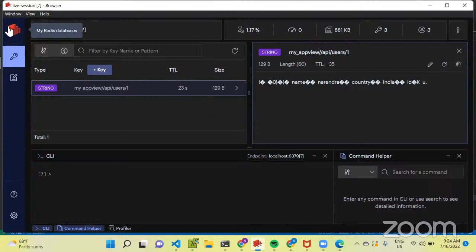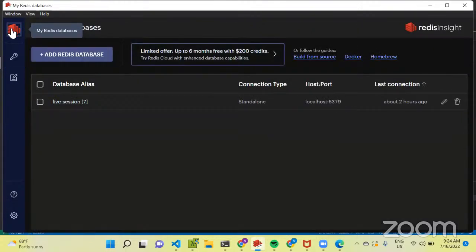So the way you create a database here is you click on this button. I don't know how many of you are using this Redis Insight. Which GUI are you using?